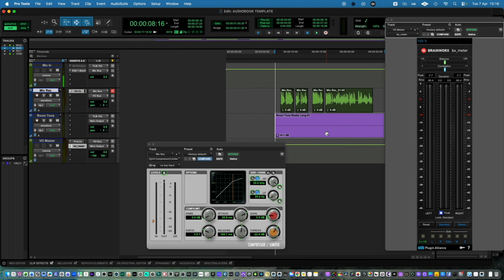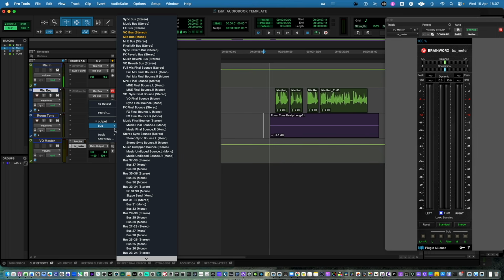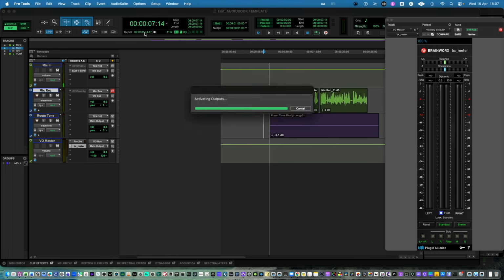So the next thing we're going to do is export this. We're going to bounce this to disk because we want to bounce out our main output, which will include all our compressed and limited things. Just before we do anything else, I want to route this room tone track to our VO bus. So that goes to our VO master. So that's nice and neat.